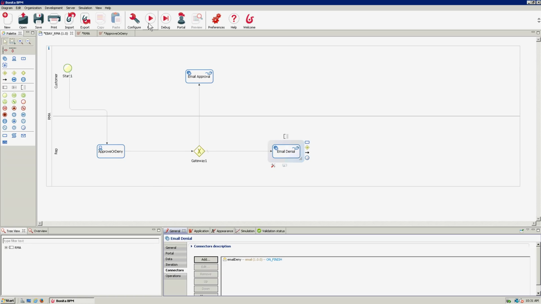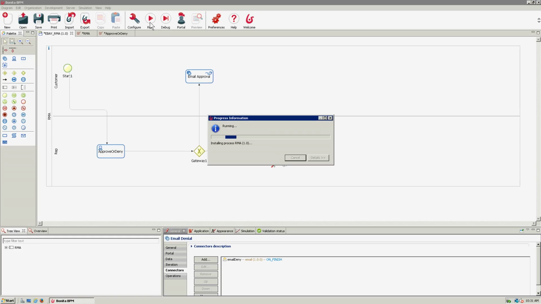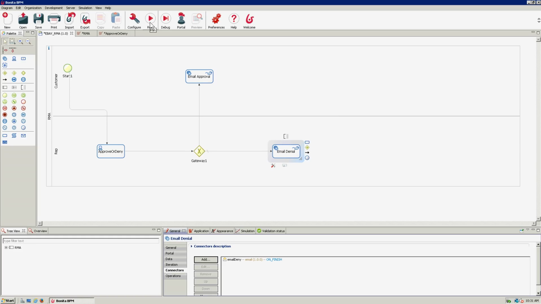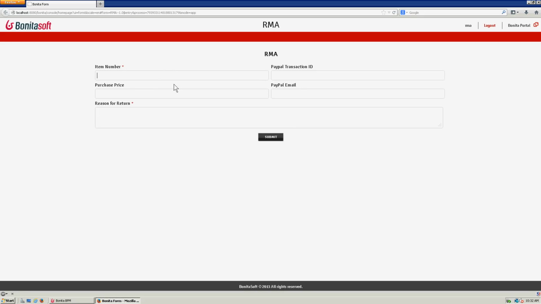So I'm going to go run. And it's going to log us in by default as RMA, just because we instantiated it from Bonita instead of going to localhost 8080. And now we can see that item number is required, and the return reason is required. And now we should have made the PayPal email required because Bonita is depending on it now. So we'll make that change later. So I'm going to do this direct, tracksler@yahoo.com. We're going to go submit.